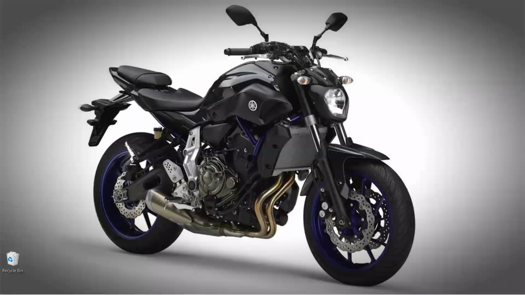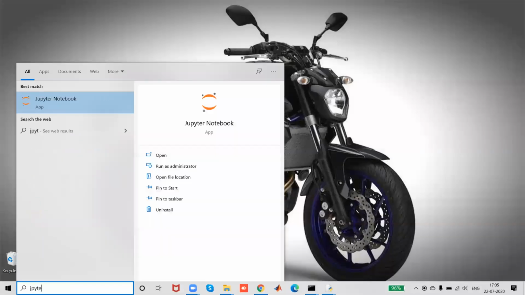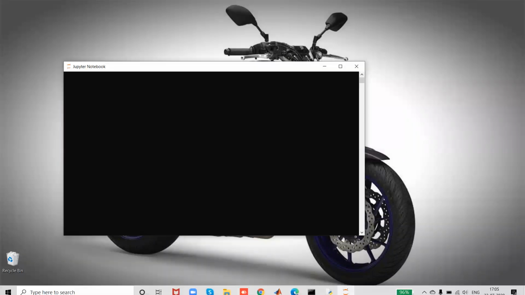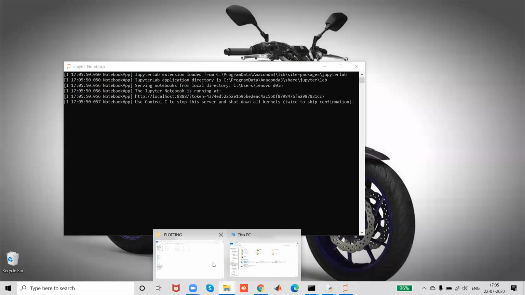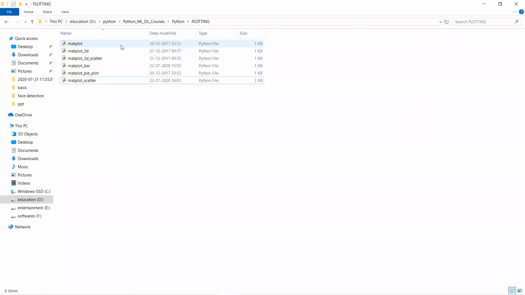For this purpose we can use IDLE or else we can use Jupyter Notebook also. First I'll show you how to use these things in IDLE. So you know the basic things about IDLE, how to execute a program and how to type the code, everything.